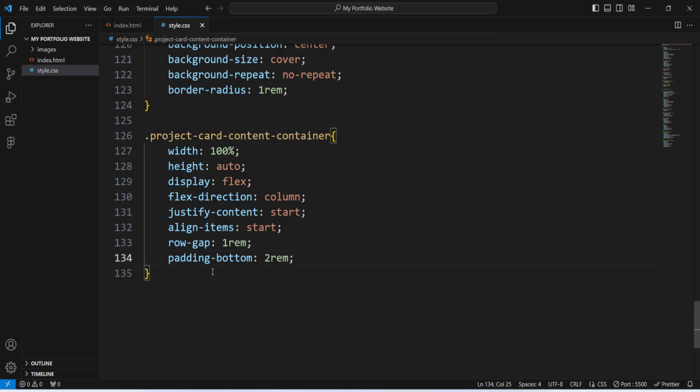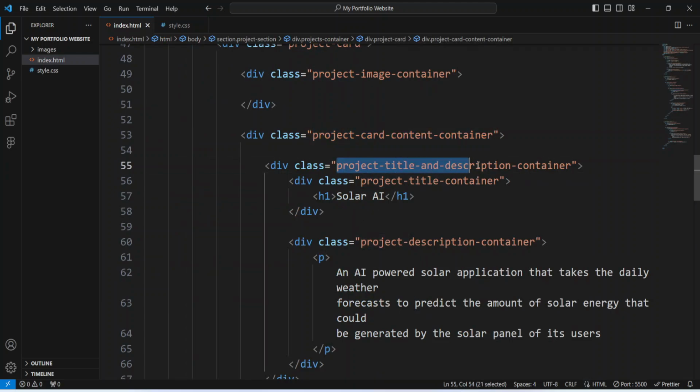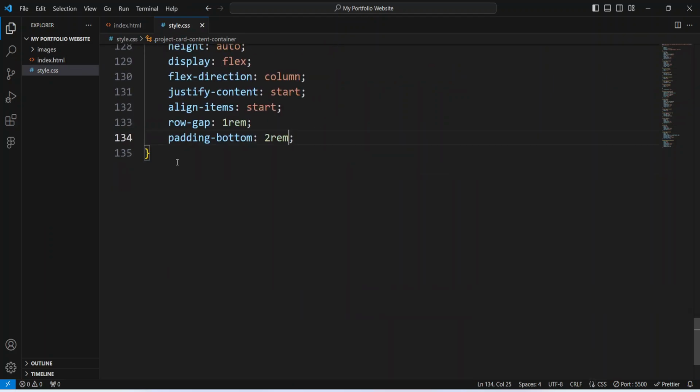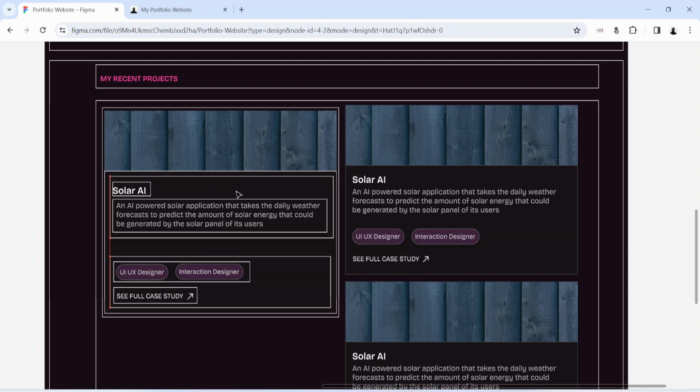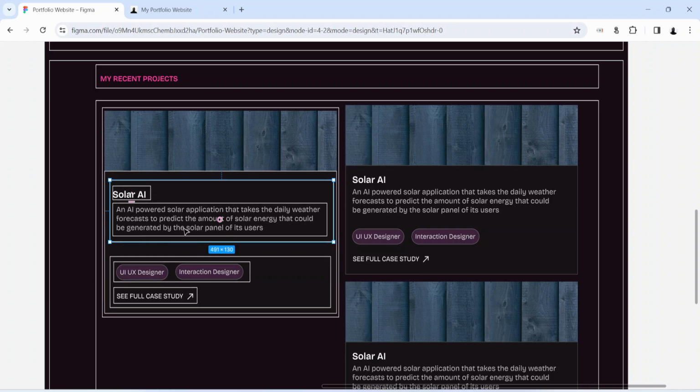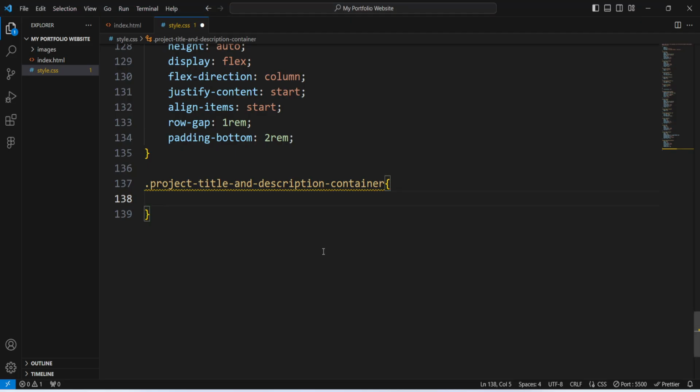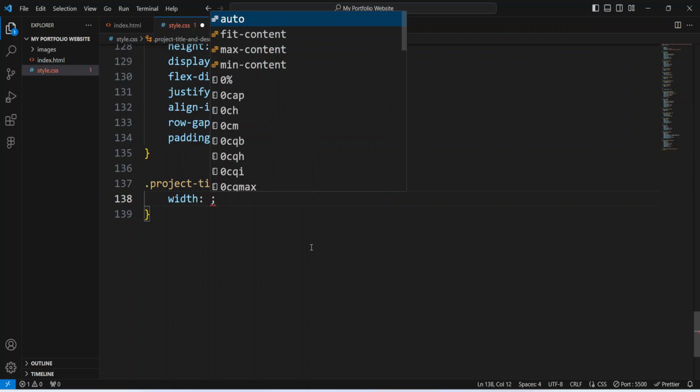Now, what do we do next? The next thing to do will be to design the next element, right? And the next element here is the project title and description container. Let's select the class name and let's take it into CSS. Now, this is that container here. This is the container that contains the project title and the project description. So we are trying to design this container, and this container also has to be as wide as the card. So I would set the width of this container to 100%.